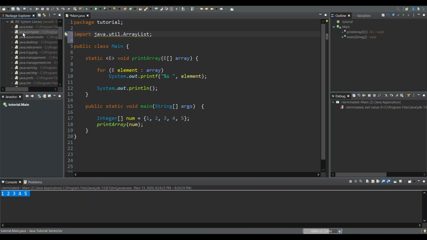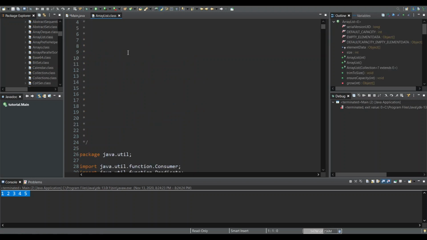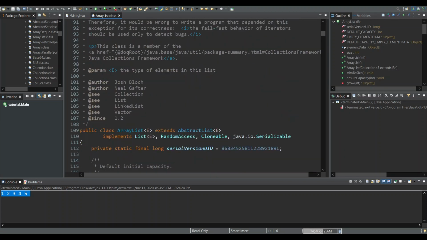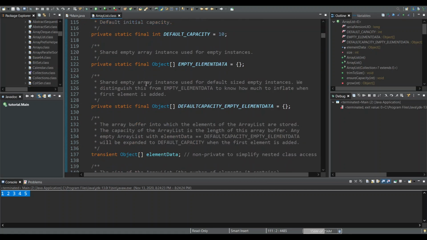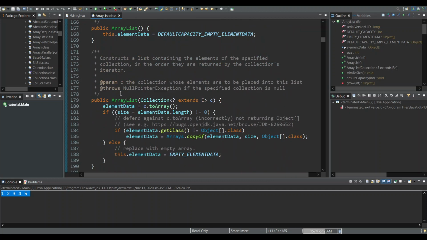So we go to Java System Library. We go to utility. So we do java.base, java.util, and ArrayList. Alright. And now we just have to find the constructor, and would you look at that. So, this is the abstract class, but we gotta find the constructor. This is the actual constructor.